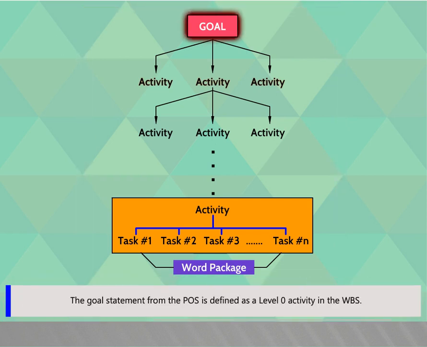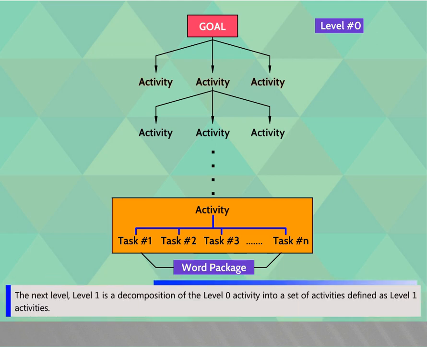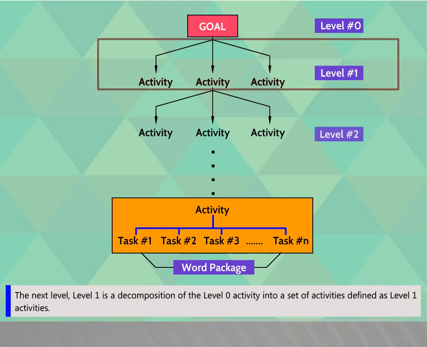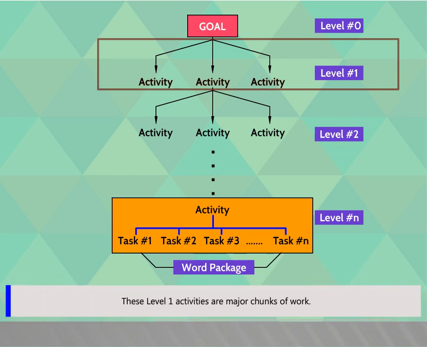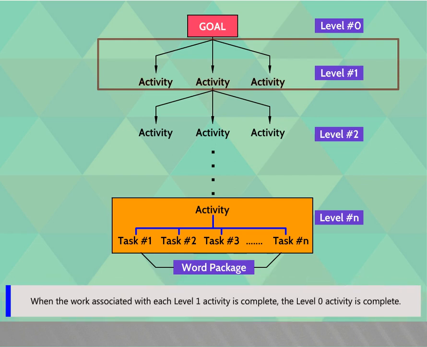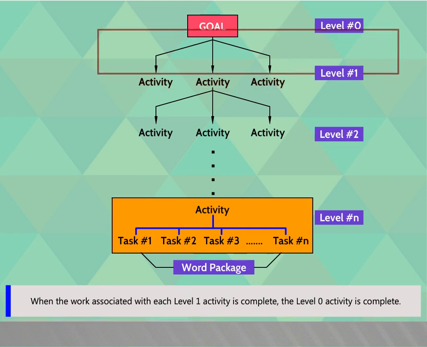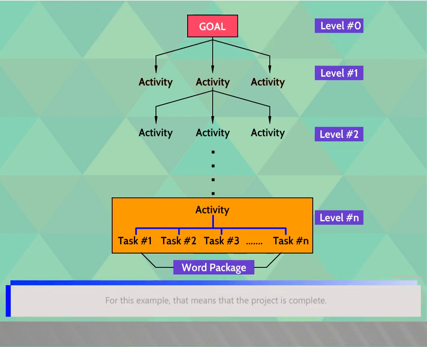The goal statement from the POS is defined as a level 0 activity in the WBS. The next level, level 1, is a decomposition of the level 0 activity into a set of activities defined as level 1 activities. These level 1 activities are major chunks of work. When the work associated with each level 1 activity is complete, the level 0 activity is complete. For this example, that means that the project is complete.